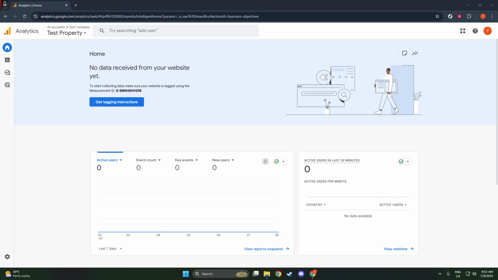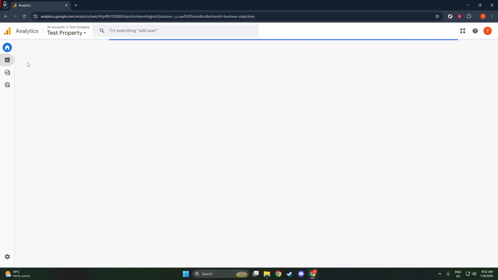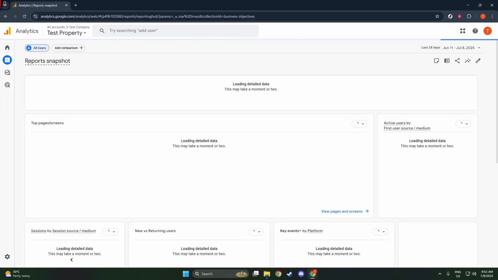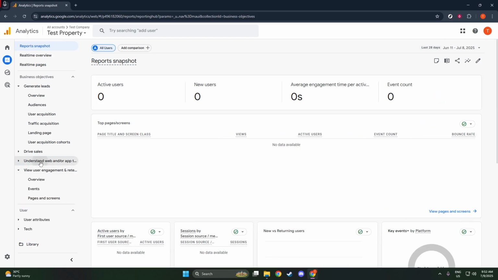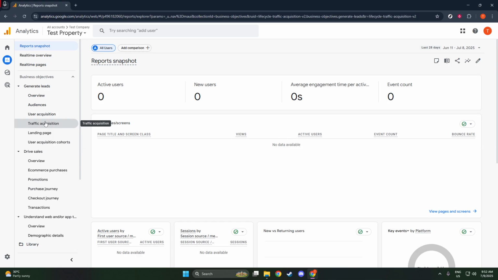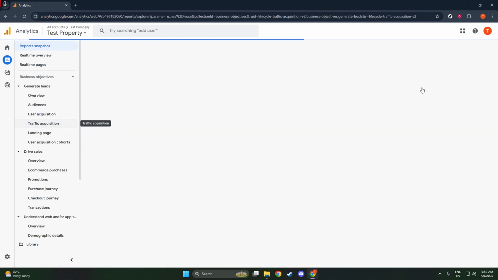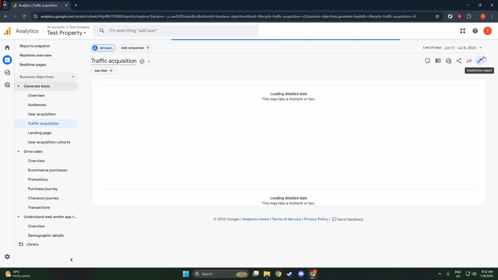First, you'll want to access the acquisition report. This is your gateway to understanding how people arrive at your site. Within Google Analytics, navigate to the left-hand sidebar and find the Reports section. Click on this, then proceed to Acquisition. It's here that you'll find the Traffic Acquisition Report, a vital tool for analyzing the various sources of traffic to your website.